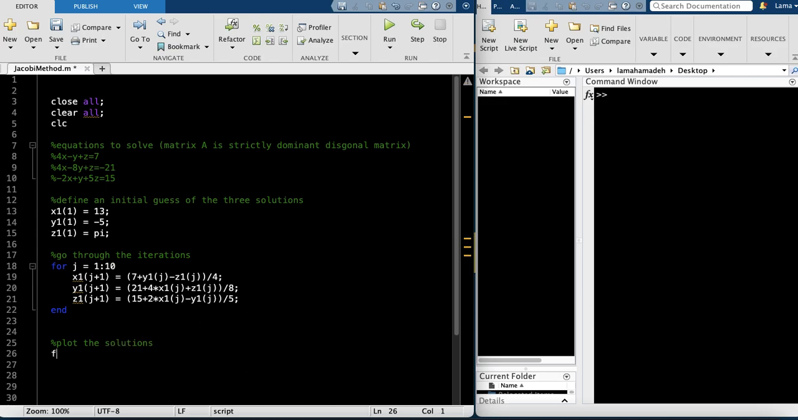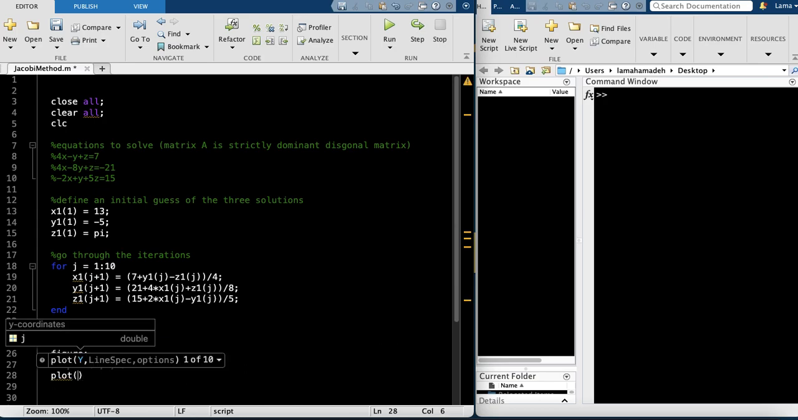All right, so let's go for example, figure, and let's go for subplot 2, 1, 1. There is a reason why I'm using subplot. I'll explain that later. So let's plot all of them. So I need first a range on the x-axis. Since I'm going through 10 iterations, I'm going to set the x-axis to have 11 points.